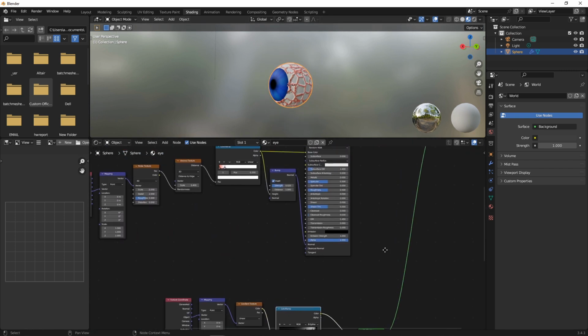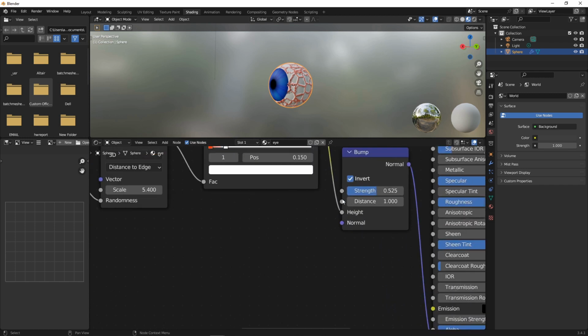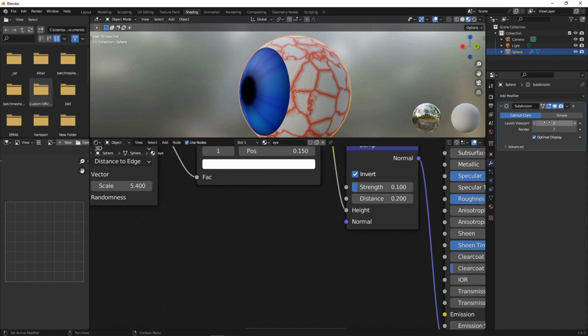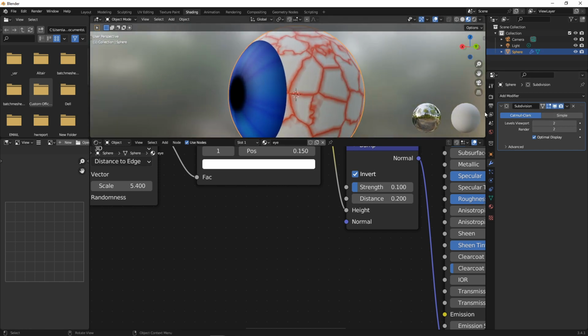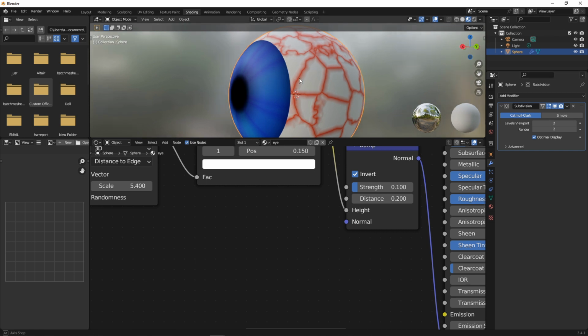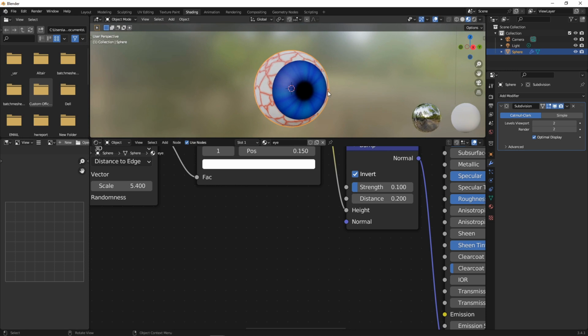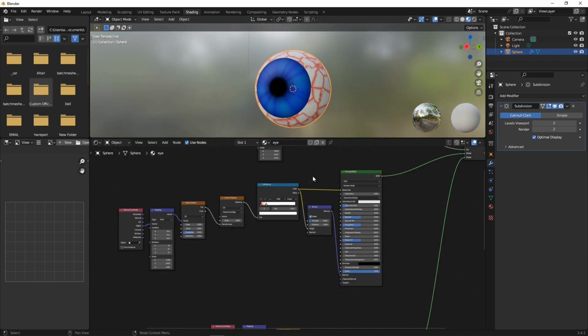So let's go into the bump. Zoom in. Bring that strength right down. There we go. In fact, you can bring a couple of other factors down as well. That might make it behave a bit more. This is where subdivision actually does help you a little bit. You can keep subdividing it, I think. Actually, I don't think it makes a tremendous amount of difference, to be honest. But yeah, that is your fundamental eye, and that's pretty much it.